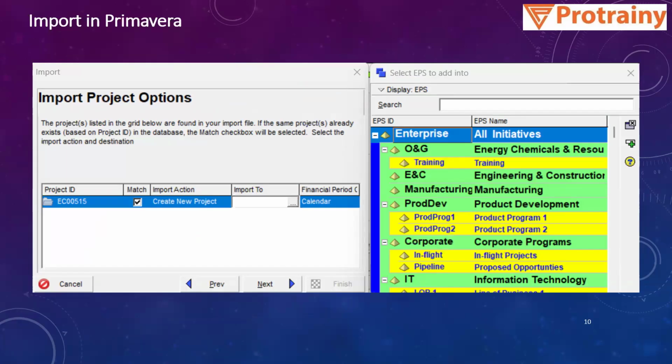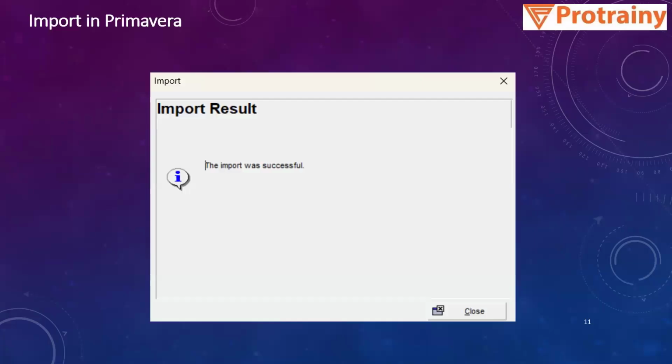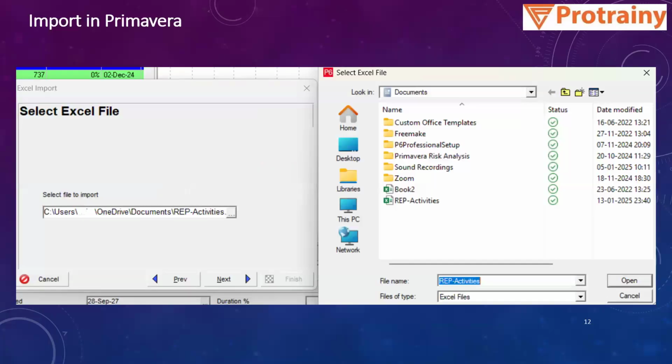Similarly, like I have told you, under the import option, if you select update project, to update an existing project, you have to click on update project from the drop down. And if you want to create a new project, then you have to click on create new project from the drop down, like here it is. In that case, when you click on import to, it will ask under which EPS node you want to put this particular XER file. So you have to select that and import, and that file will be imported to Primavera.